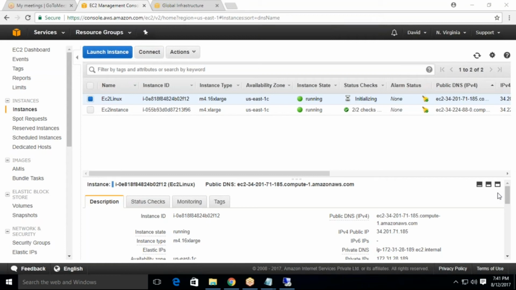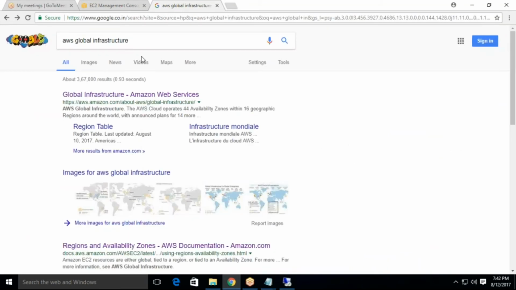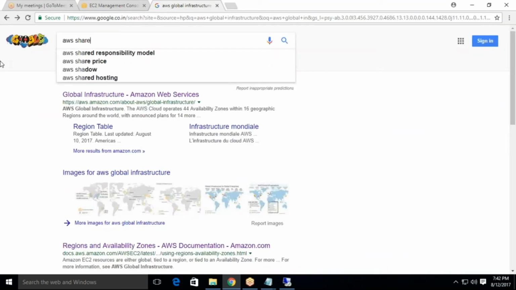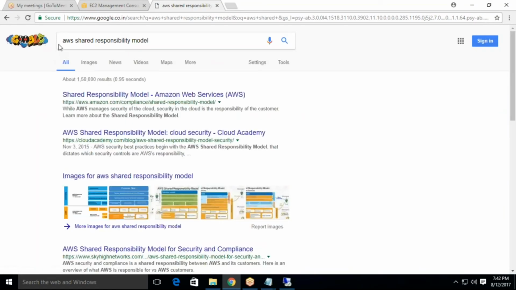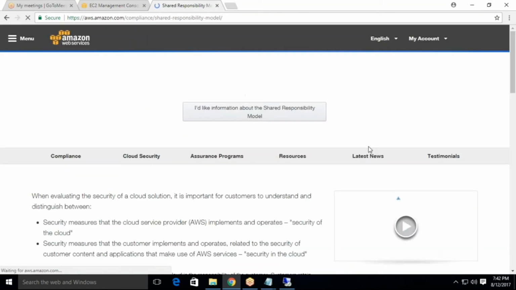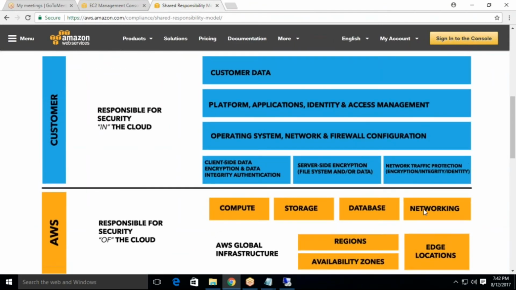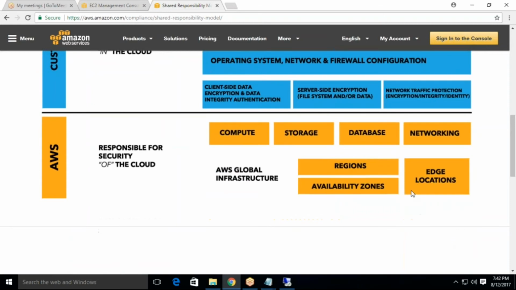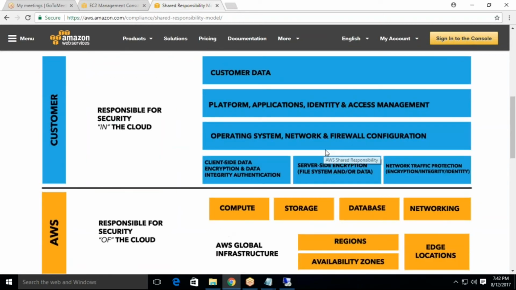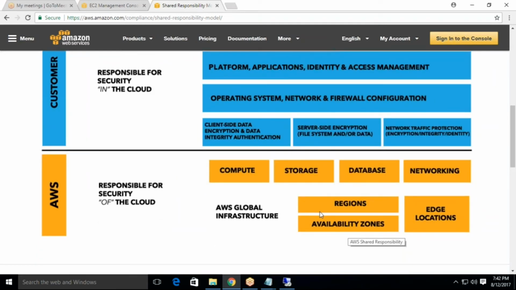We have something called the shared responsibility model. The shared responsibility model is nothing but some responsibility has to be taken by you, and some responsibility is taken by AWS. Let us show that model here right now. When you go to the AWS shared responsibility model, this is the model that AWS releases. You can see clearly what responsibility you have to take and what responsibility AWS will take. AWS takes responsibility for the cloud: compute, storage, database, networking, and regions and edge locations.